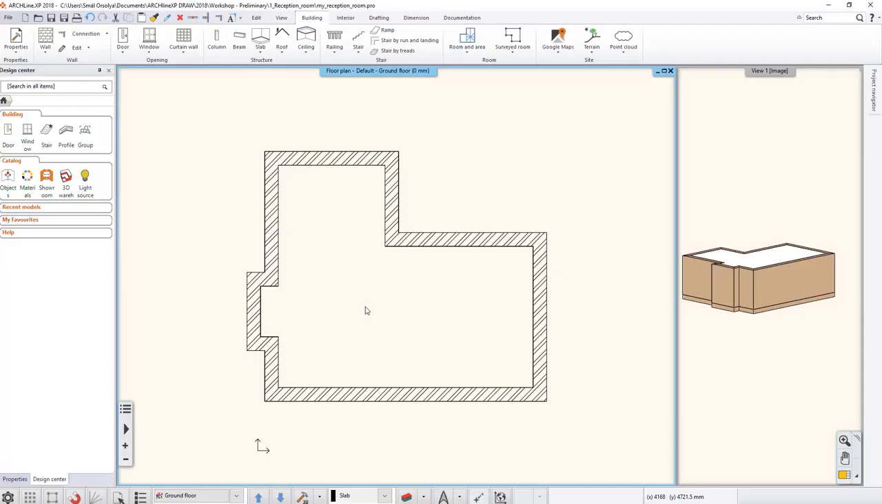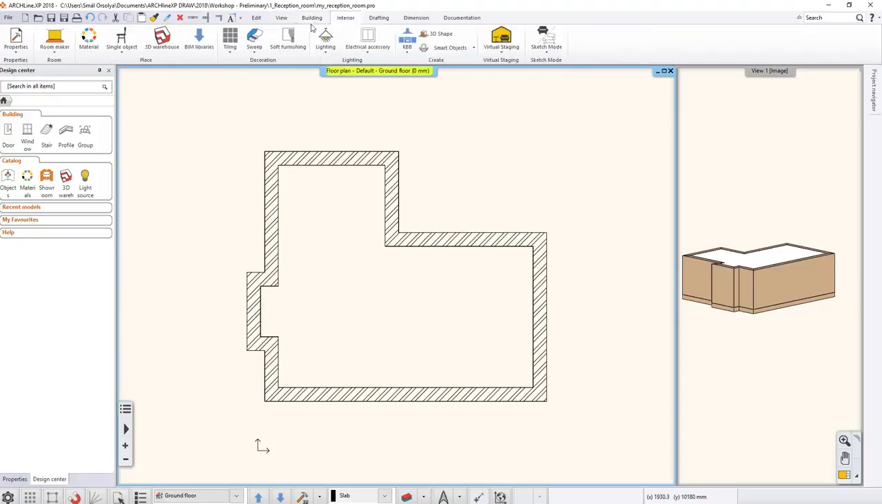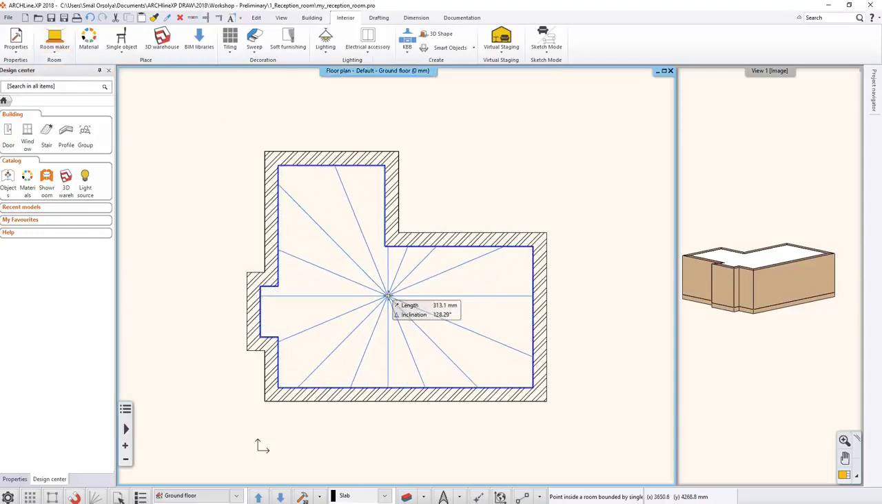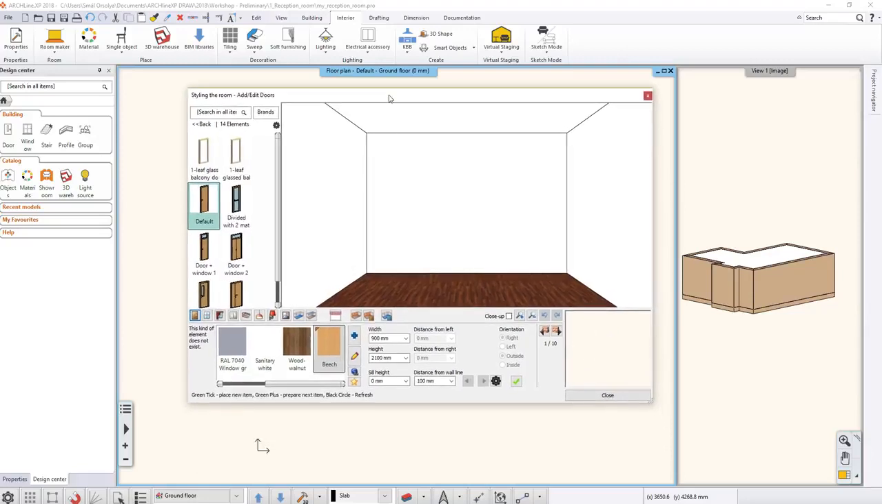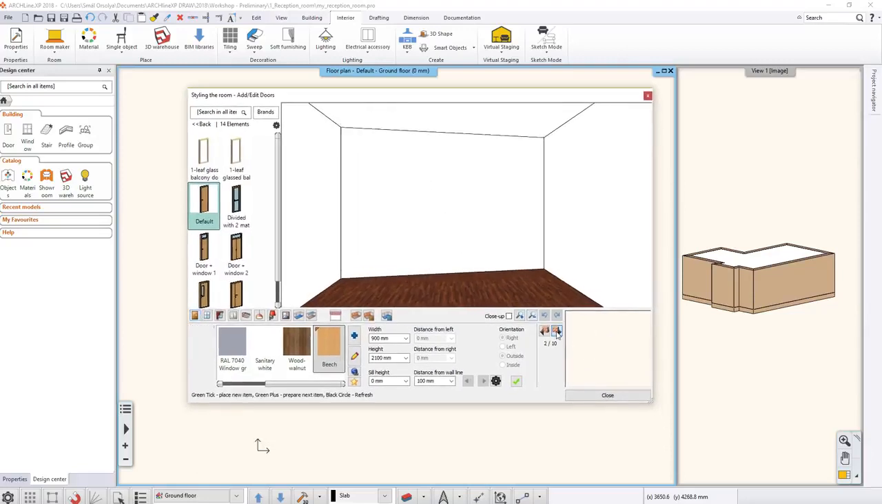In this video, we will use Room Maker tool. The Room Maker is a great tool to dress up a room. Start the Room Maker and click inside the room shape. The Room Maker recognizes the room and you can navigate from wall to wall with the wall finder arrows.